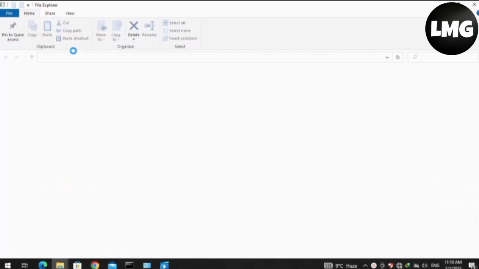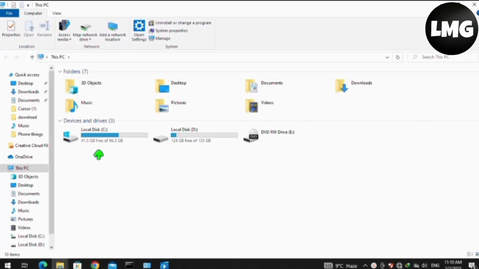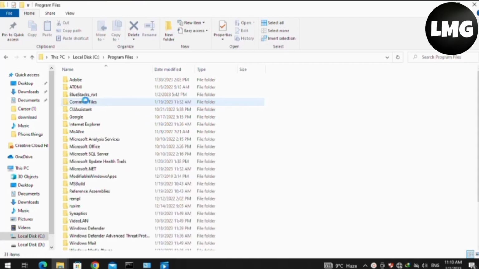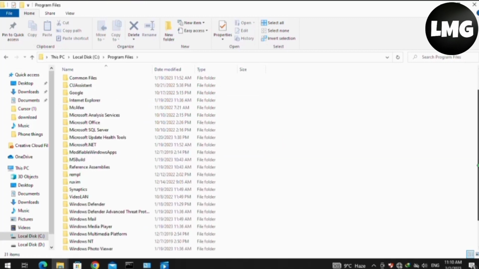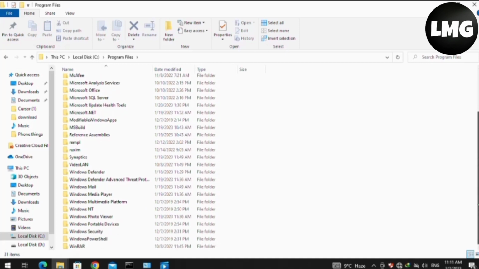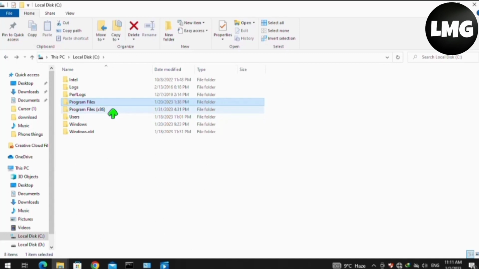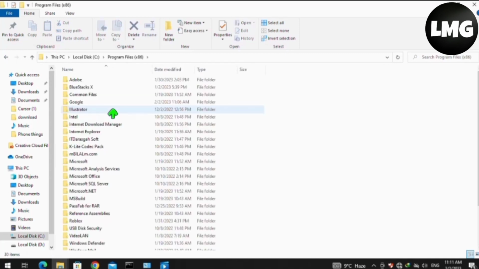First of all, you have to open your PC and then open your local disk C. After that, you will find two options here: Program Files and Program Files (x86). You have to open them one by one and check in which folder the Roblox folder exists. Like in this Program Files, Roblox does not exist, so I just move back and then open Program Files (x86). After this, you will find that the Roblox folder exists here.